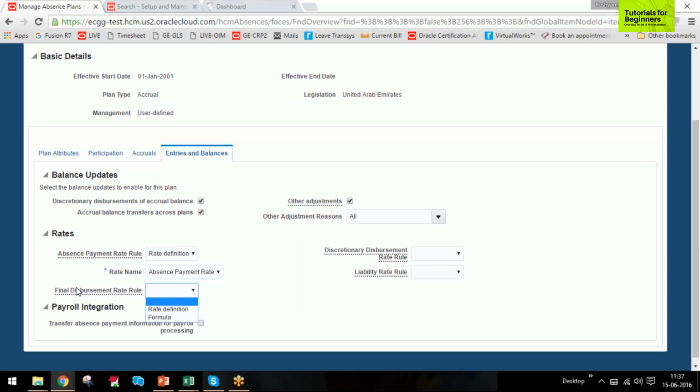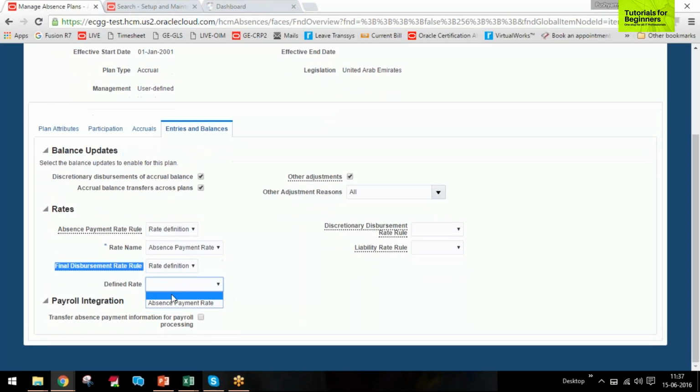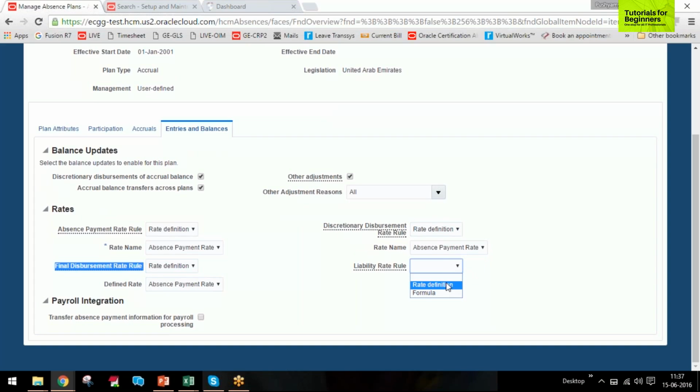Okay. Final disbursement rate rule, like when the employee is terminated, at what rate do you want to pay the employee? Okay. Discretionary disbursement, like when you are encashing for the employee, then what is the rate you want to pay? Okay. And liability, if you are calculating any liability like monthly accrual, usually the employers will accrue for absence payment and keep it aside, right? So that is for the calculation of the liability.